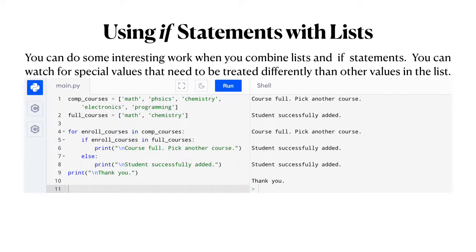You could also use our if statements with lists. You can do something interesting when you combine lists and if statements. No, as the previous slide, nagamit na nato ang list. Pero kato nga slide, gi-exemplify na nato ang point of using ifs sa tanan nato conditions. You can watch for special values that need to be treated differently than other values in the list. Okay? So let's try to look at this set of codes that I've also written.